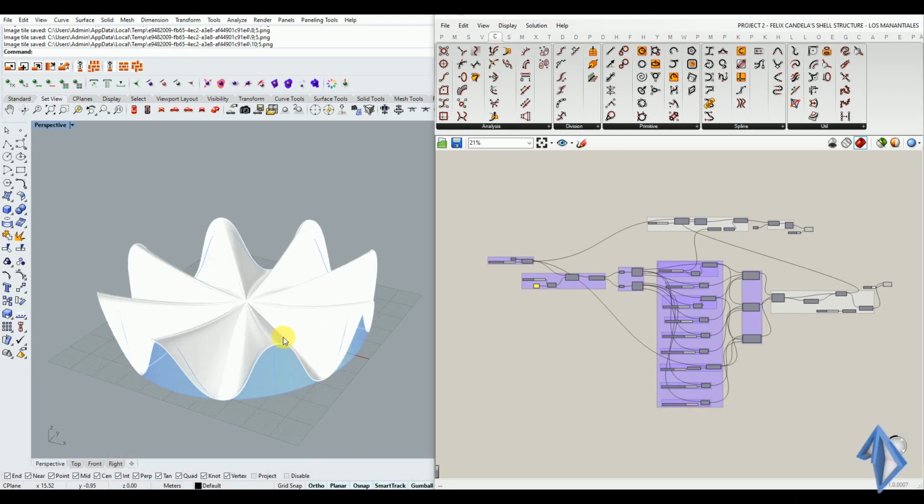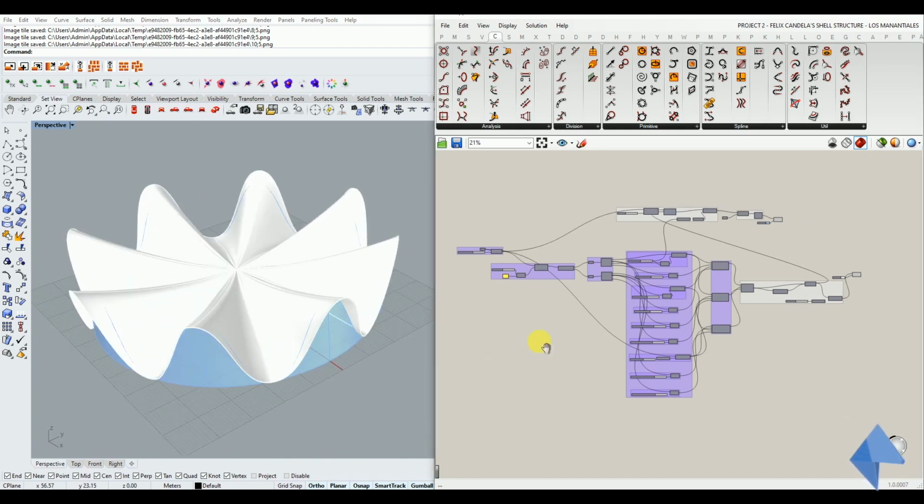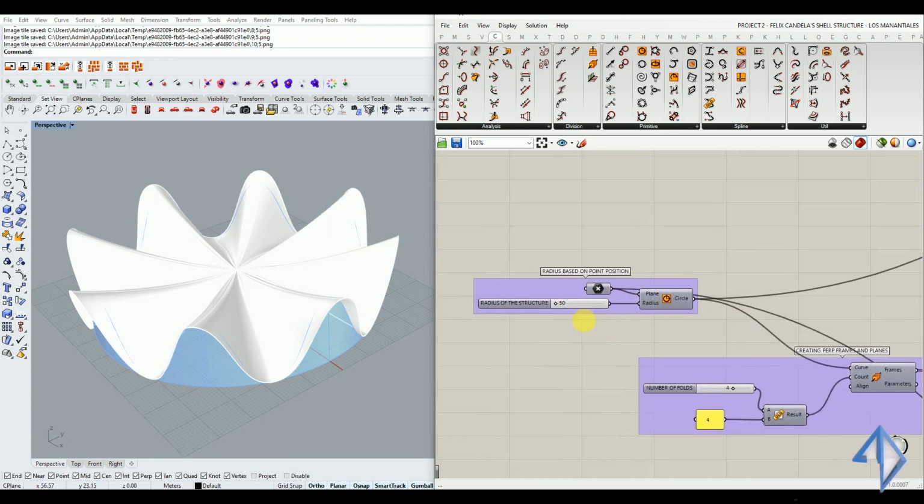In this particular topic, we are going to be creating Felix Candela's shell structure, Los Manantiales. As you can see over here in the Rhino viewport, you can see what we are about to create using this particular Grasshopper script. We'll create the script from scratch. Let's see what we can do with the script in the first place.